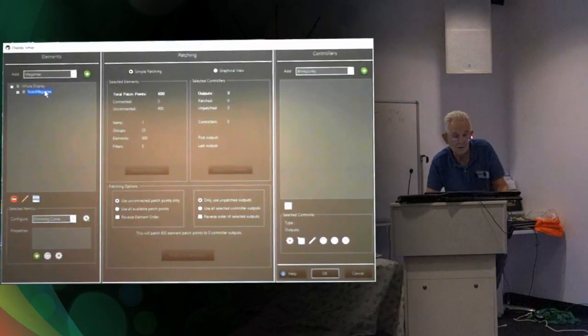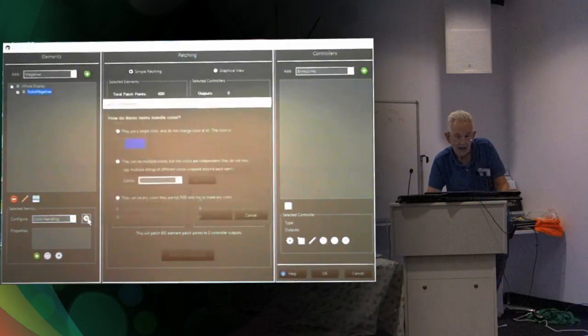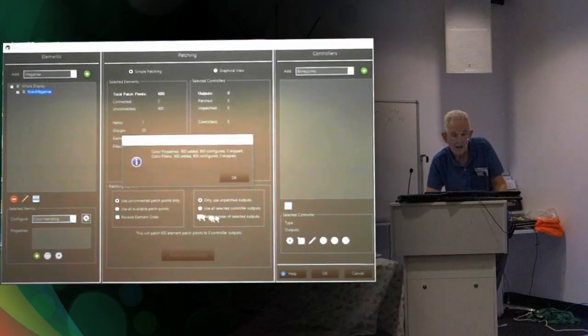What I'm going to do now is define the color configuration. Down the bottom there we can do two things. We can set a dimming curve, which I never bother with, but that's mainly because I'm too lazy. We can set up the color handling, and for RGB pixels, the item we want is down the bottom there. They can be any color, they're fully RGB. So click OK, and it's telling me that it's set it up.